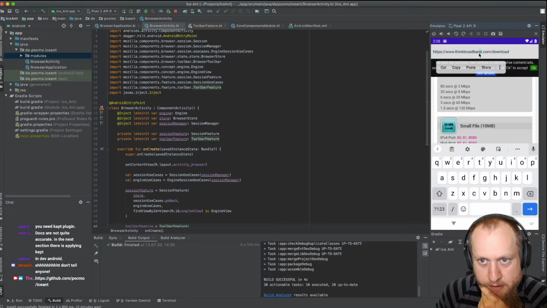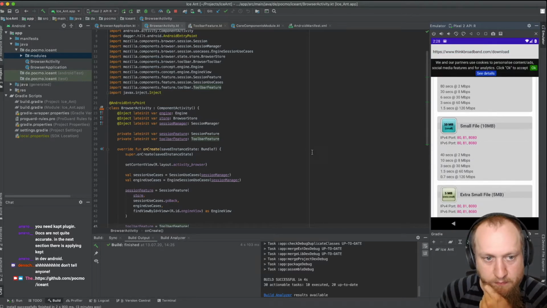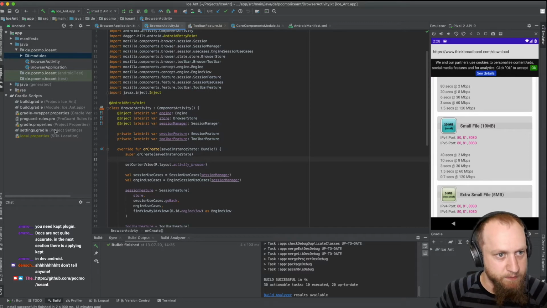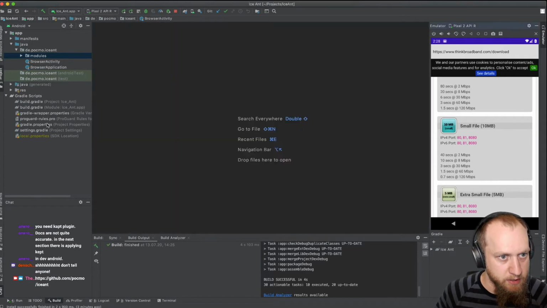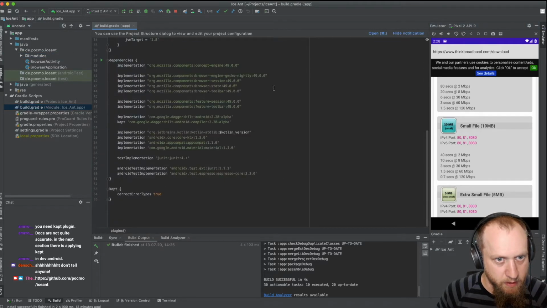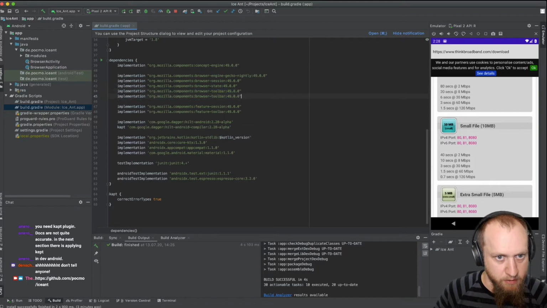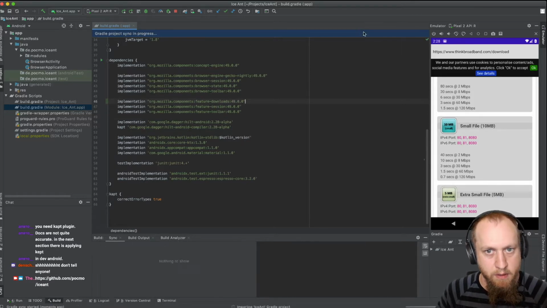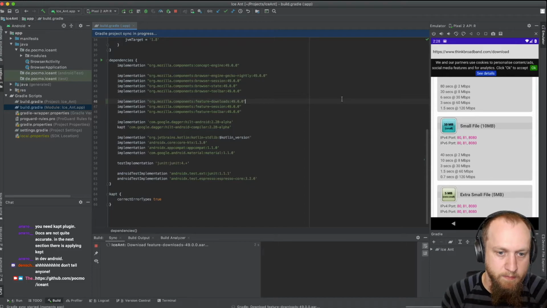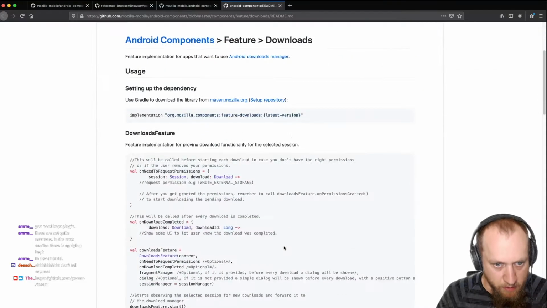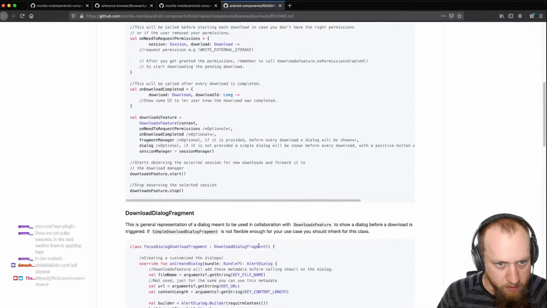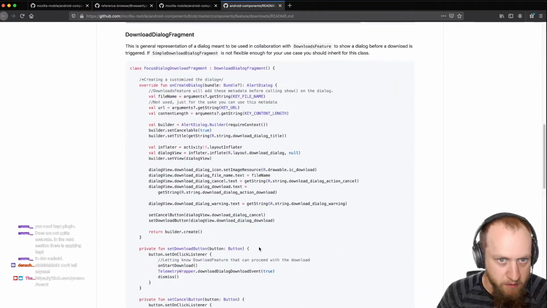So let's copy this page because we might need to visit this more often. And then let's add downloads. And let's see what is needed for that. We need to start with the dependency. Let's add the downloads feature, downloads component, sync. Let's see, how are the docs? Looks fine.